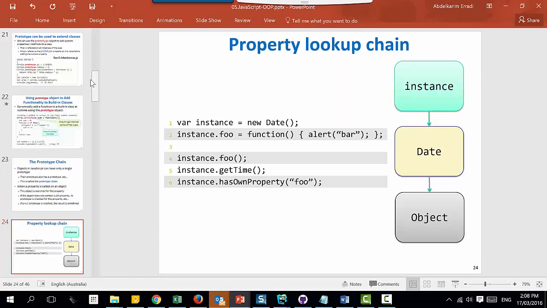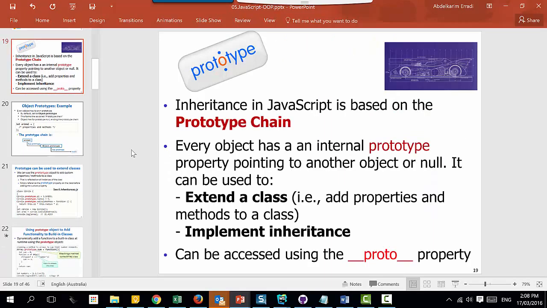Now, let me go back and say one more thing about it. The concept of a prototype allows us to do two things. One is to implement this inheritance, as I showed you. The second thing I can use the prototype for is to extend a class. Let's say you already have a class, either it is coming from the JavaScript engine, or you got it from somewhere else.